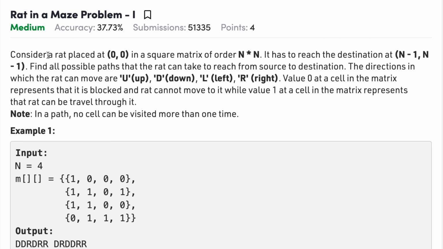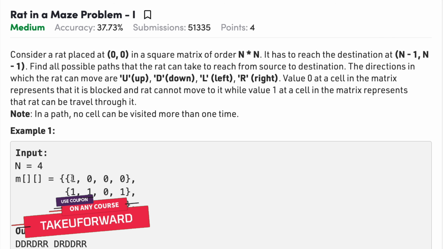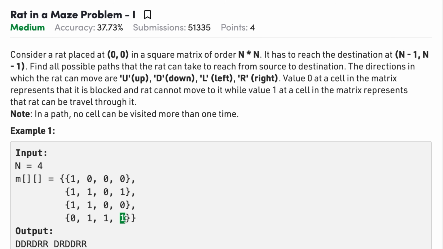So what does the problem state? The problem states that a rat is placed at 0 0 in a square matrix of order n cross n, and it has to reach the destination n minus 1 n minus 1. That means it has to start from here and it has to reach here. Now you need to figure out all the possible paths that the rat can take to reach from the source, that is 0 comma 0, to the destination, that is n minus 1 comma n minus 1.